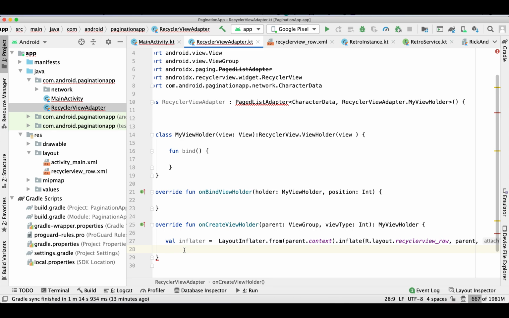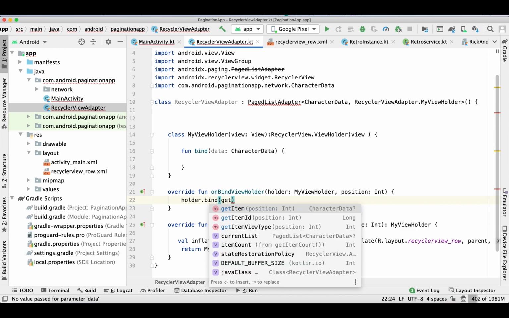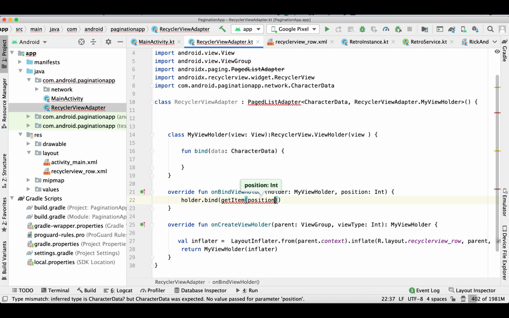And this inflator, we need to pass it to our myViewHolder class that is going to return by this function. Inside our onBindViewHolder function, we just simply need to pass the data. And there is a built-in function getItem, and you just need to pass the position.